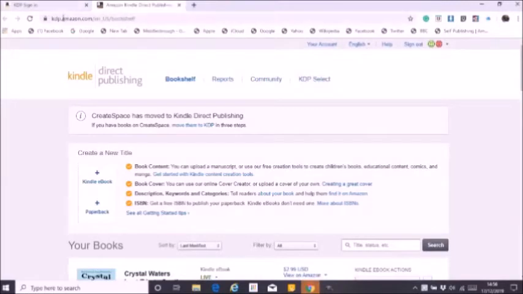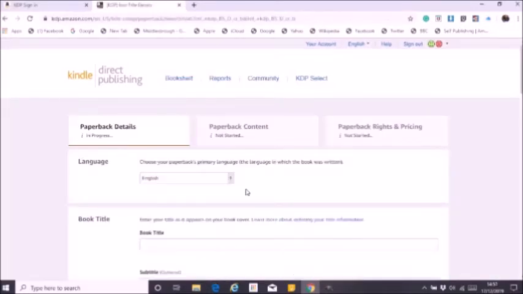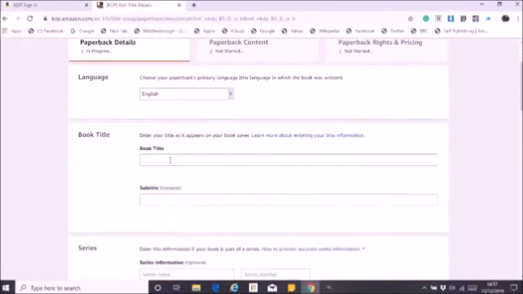So now we come into the most important part, the self-publishing, and I use KDP, which is part of the Amazon group, which used to be CreateSpace. I think they merged, and so you go to kdp.amazon.com, and you create your account. I've got an account already. Then you go into what they call a bookshelf, and I'm going to create a paperback. So I've clicked on the paperback version, and the first page comes up with the paperback details.